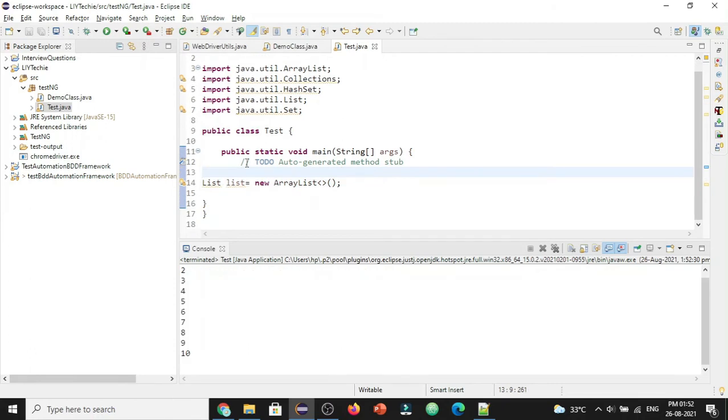So let's create an array first. I'll be creating an object array, name it as array, and under this let's pass the values, passing it as 1 up to 10. Now we want to pass all these 10 values to the list.